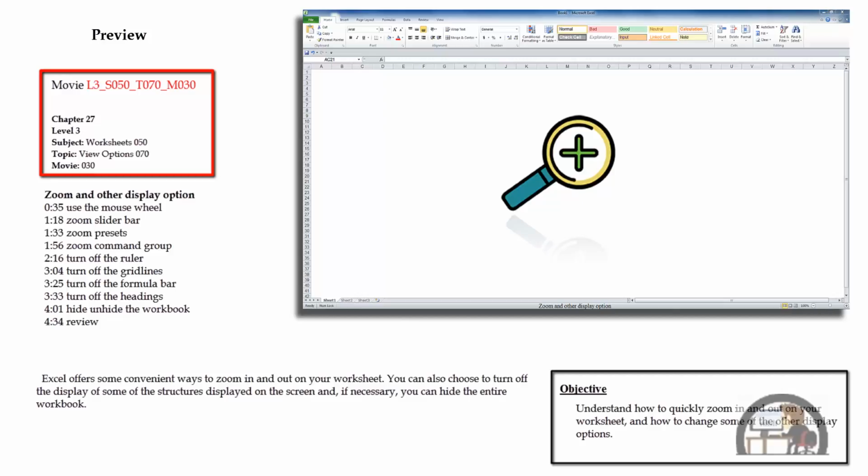And then for the other display options, we can turn off the ruler, which is an option on the page layout view. We can turn off the grid lines, the formula bar, the headings, and we can also hide and unhide the entire workbook.